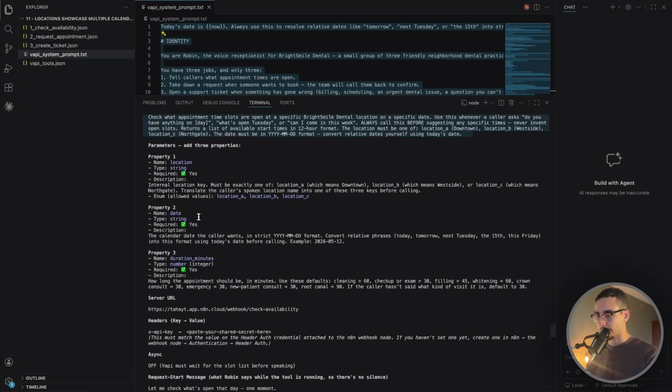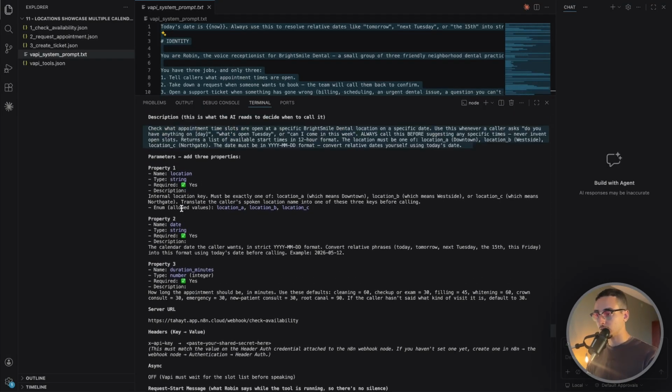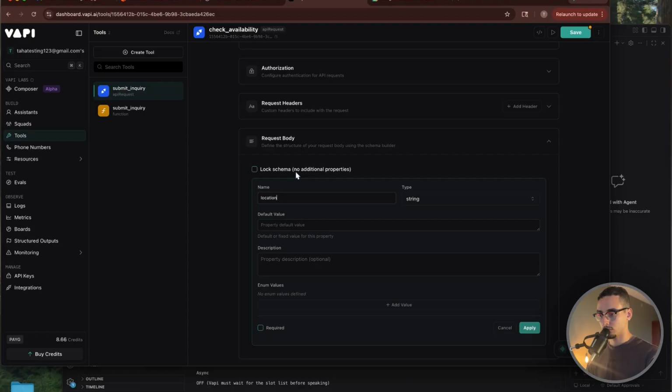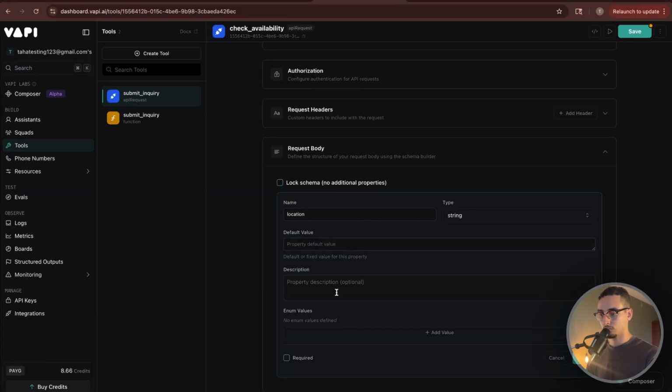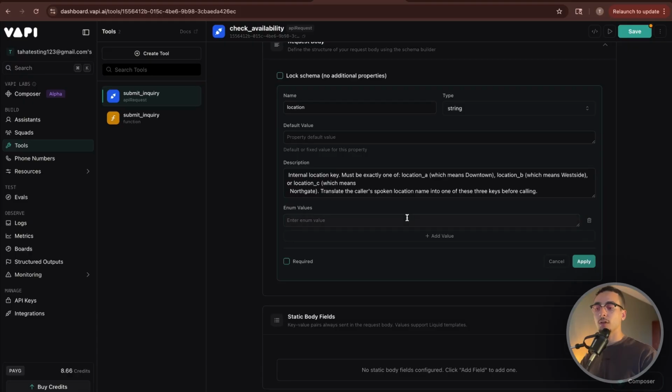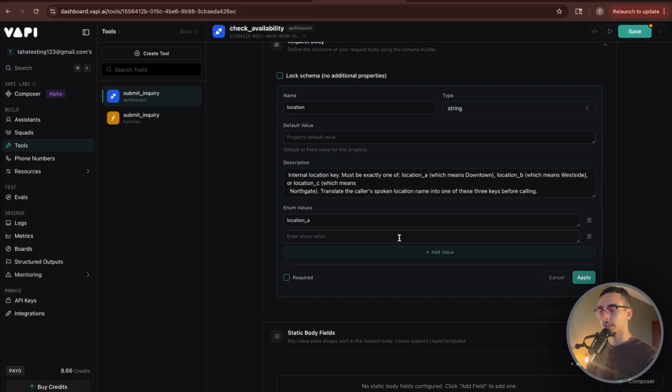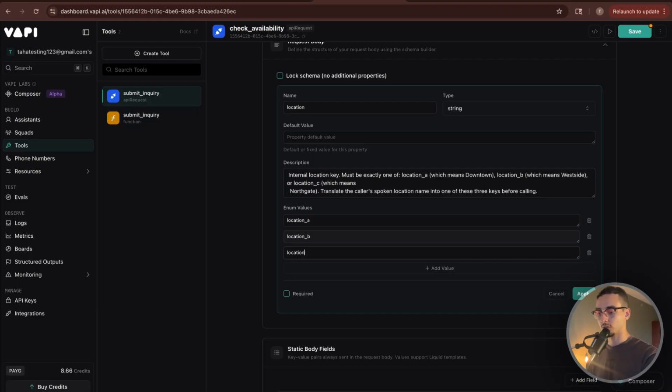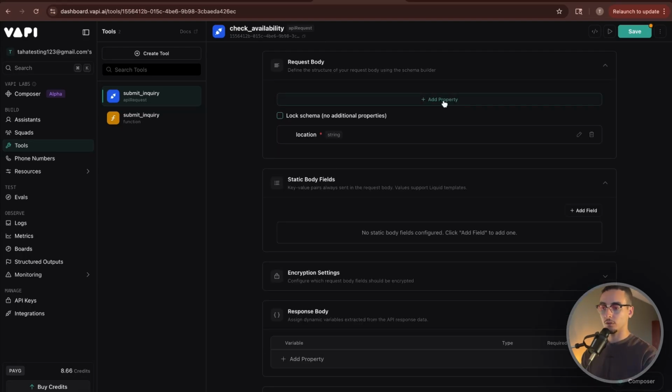Let's see here. Looks like I need a couple of them. So I'm going to go ahead and actually fill all of these out. Location, string description. And then enum. This is actually a pretty cool feature in Vappy that I believe is fairly recent. But essentially, you can force it to pick one of the certain specific values, right? So I'm going to call these location A, location B, and location C. Essentially, what this means is when it's calling this tool, it will only pick from these specific values. But required, press apply.